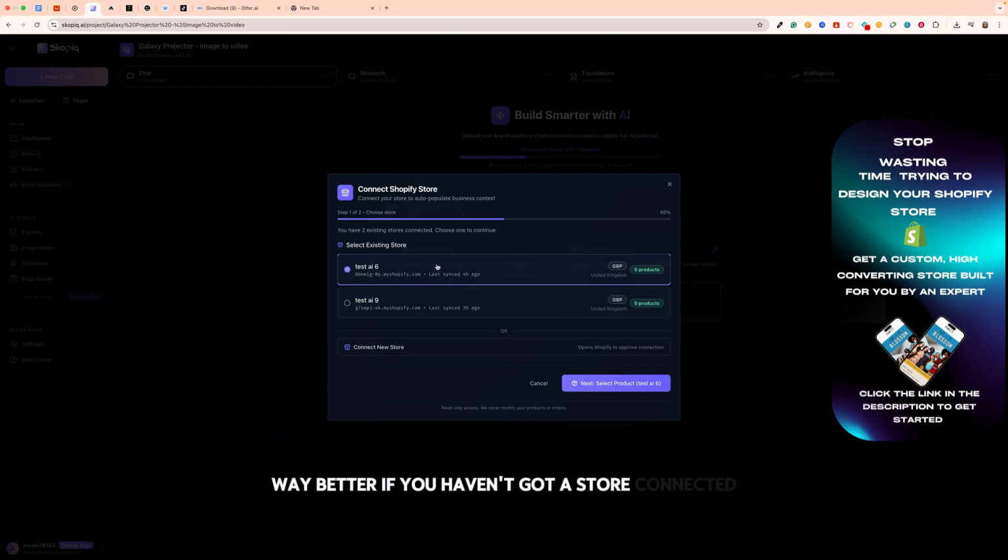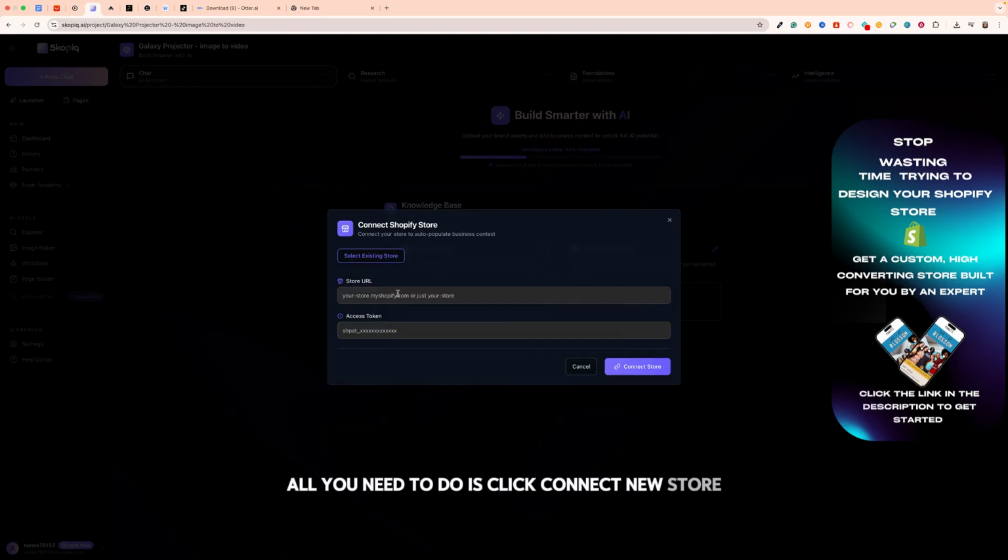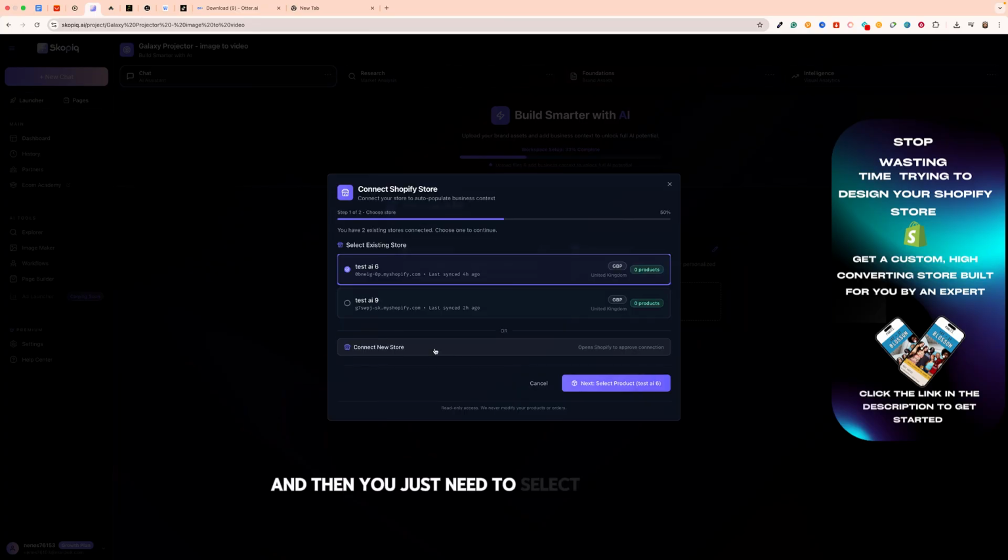Now, if you haven't got a store connected, all you need to do is click connect new store. Add in the details here like your store URL and your access token. You do need to create a custom app on Shopify. So go to Shopify, click developer apps, create custom app. And then you just need to select a few API scopes like product read, online store read, product page read.